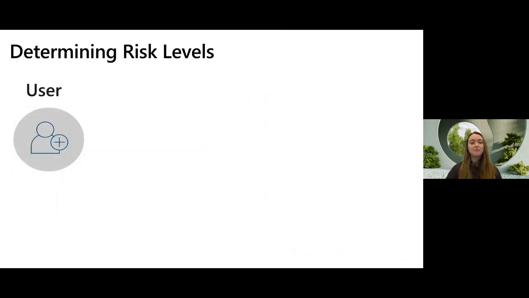So let's run through an example here of how we determine a risk level for a user. All of our risk that we present to customers is in low, medium, or high. And all of our detections, some of them only fire at high, some can fire at any different severity.